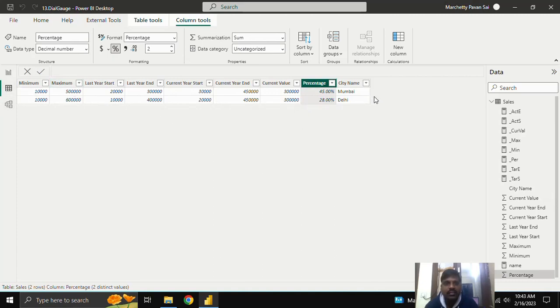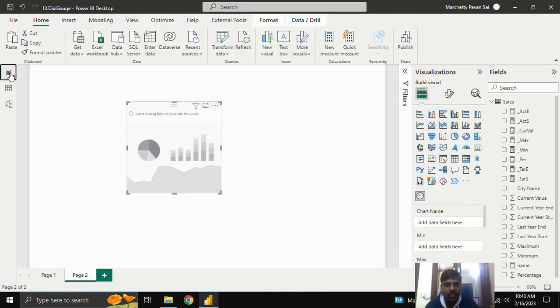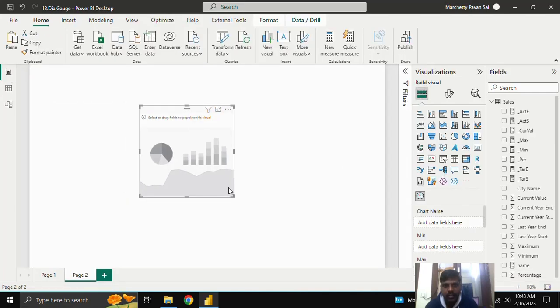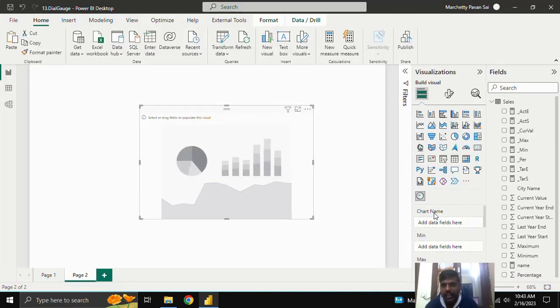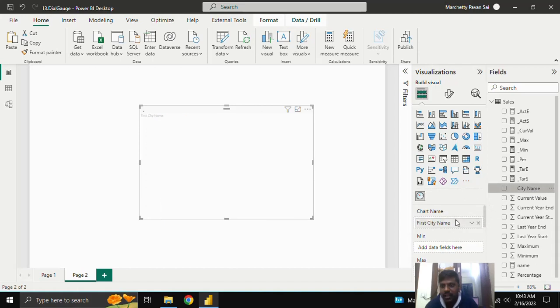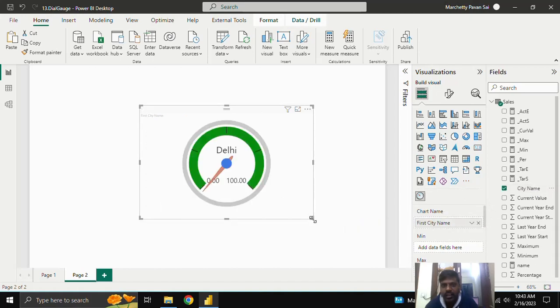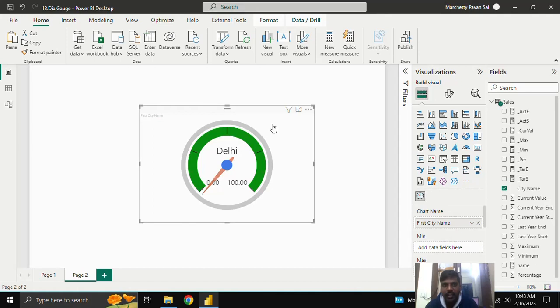See, we have understood these values, so these are the necessary fields which we require to use the dial gauge. Let us go to report. Here in the dial gauge, the first field is chart name. Let us take the chart city names in the chart name. Here you could see that now my city names are appearing.